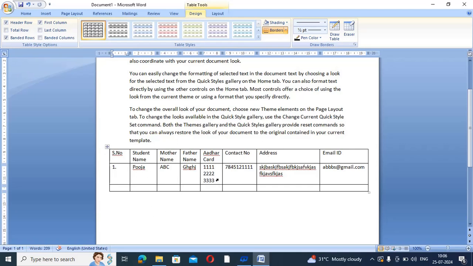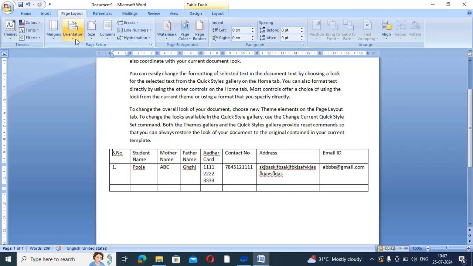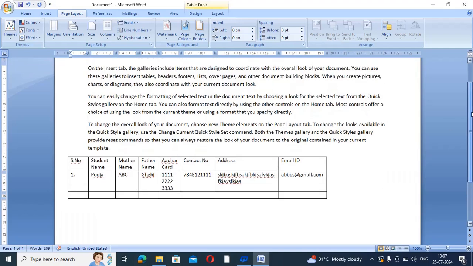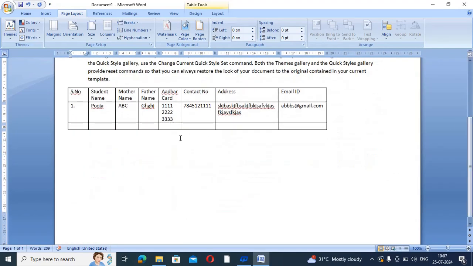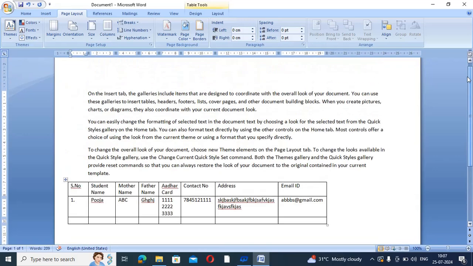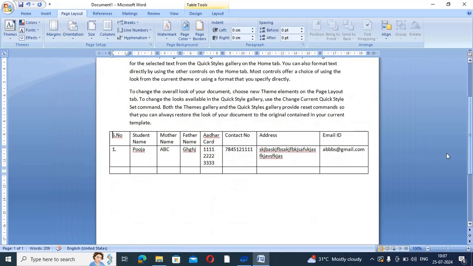So what can we do? We want to increase the space of this document so that we can adjust this table on this document in an elegant manner. Okay, so what we can do, if we change the orientation from portrait to landscape, you can see the width of the document has been increased, right? When we were in the portrait mode, we had no more space if we wanted to adjust the size of this table on this document.